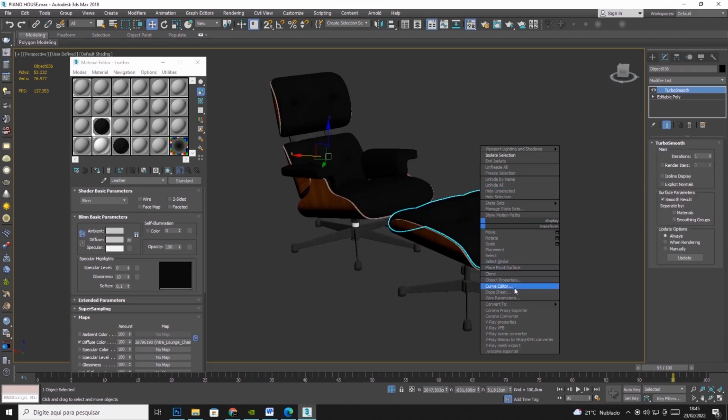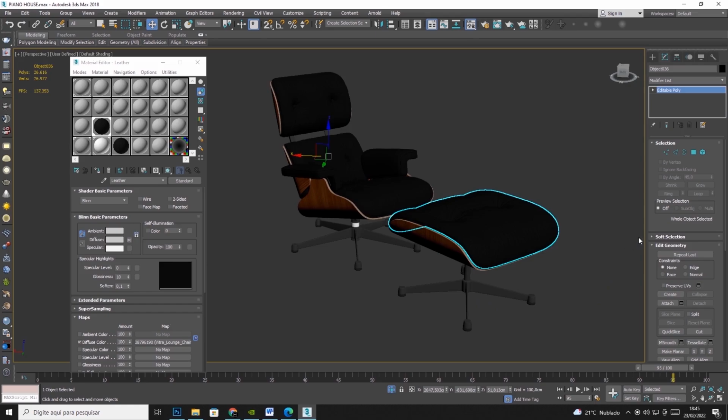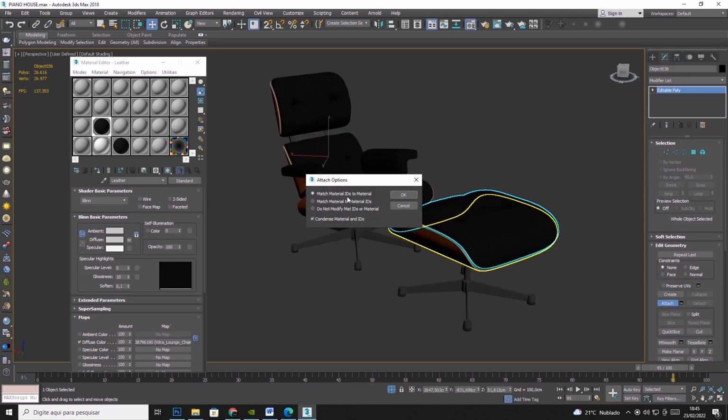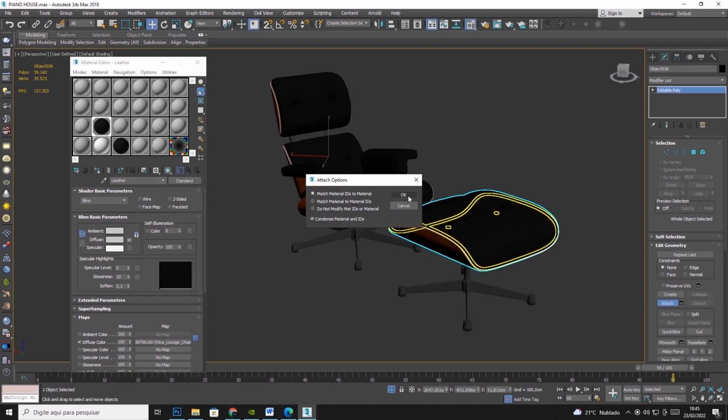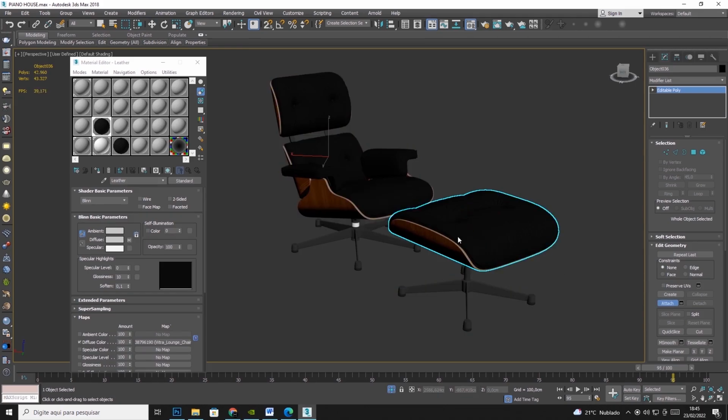Look, so let's convert to polygon, this one as well, and let's attach them. Okay, Max is telling me that I have materials associated already. If I want to create entity, yeah, cool. So it created two materials inside one. Okay, one sub material. Let's attach it. This one right here, same thing. It created a sub material. Let's attach the leg. That's it.